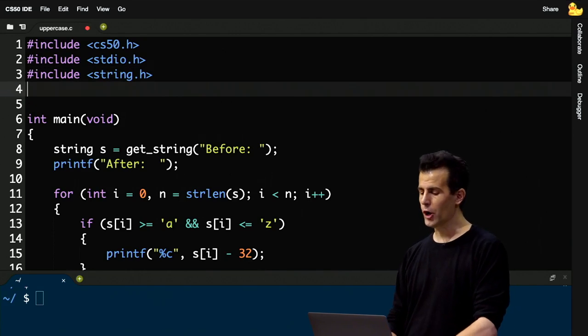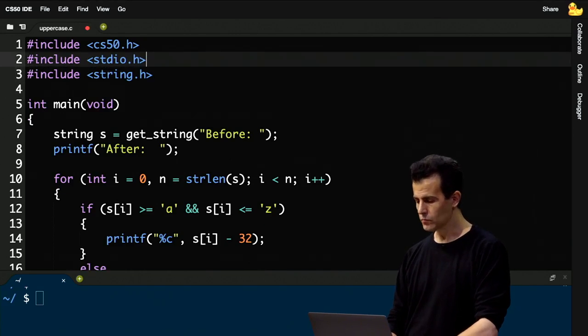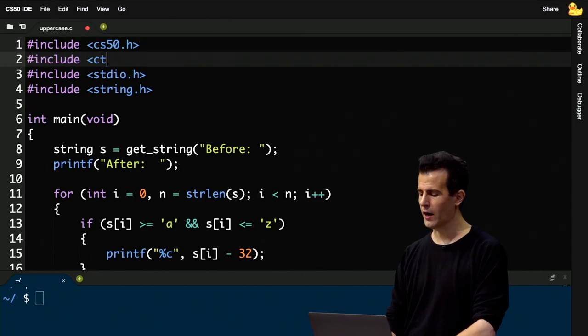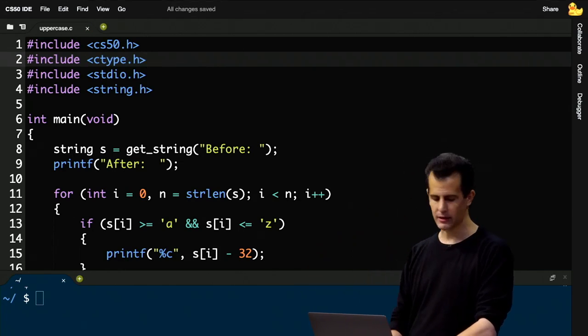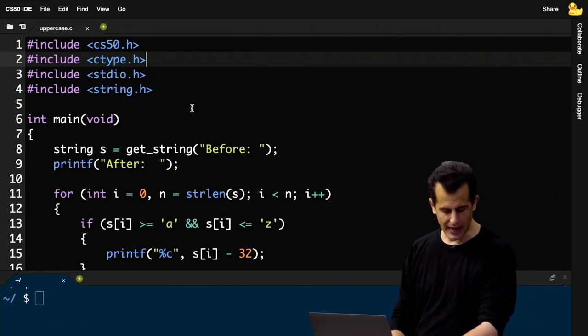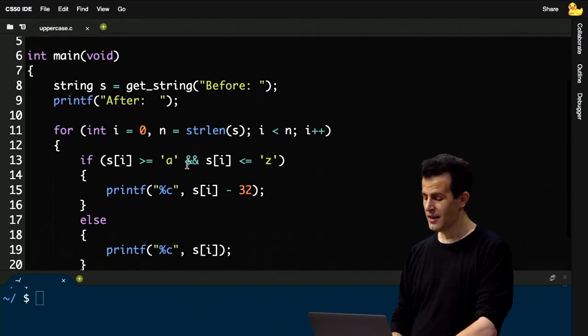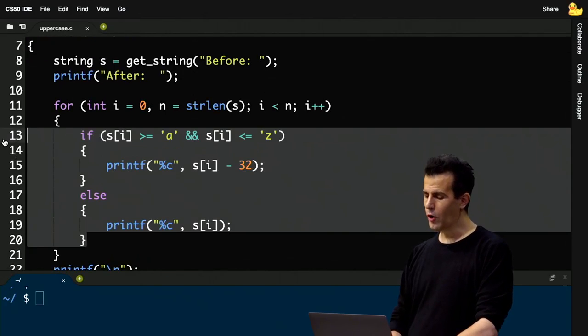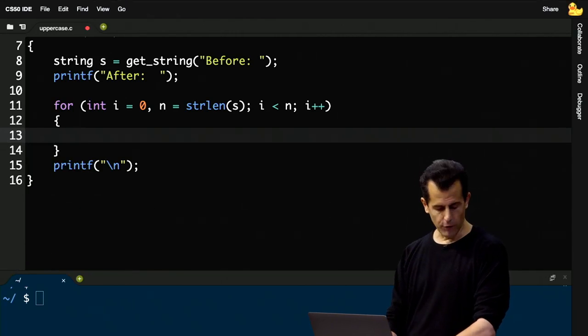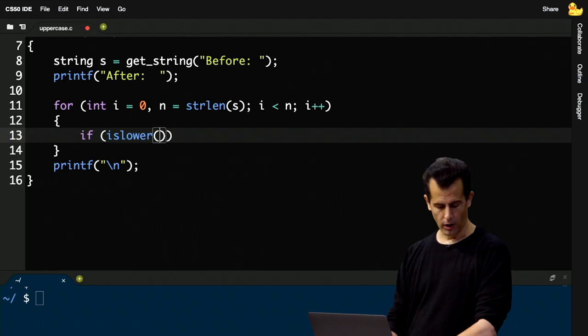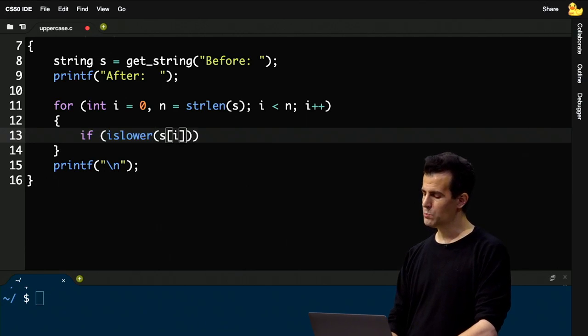I don't have to do this myself. And indeed, there is another library that I'm going to include by way of its header file, ctype.h, which is the language C and a bunch of type-related things. In ctype.h, it turns out there's a couple of functions. Specifically, let me get rid of all of this code, and let me call a function called isLower, and pass to isLower s bracket i.